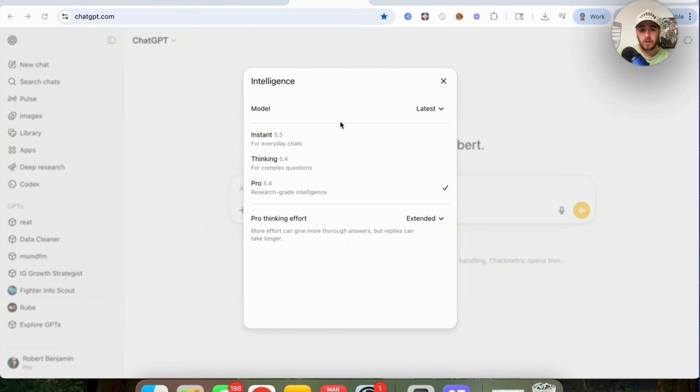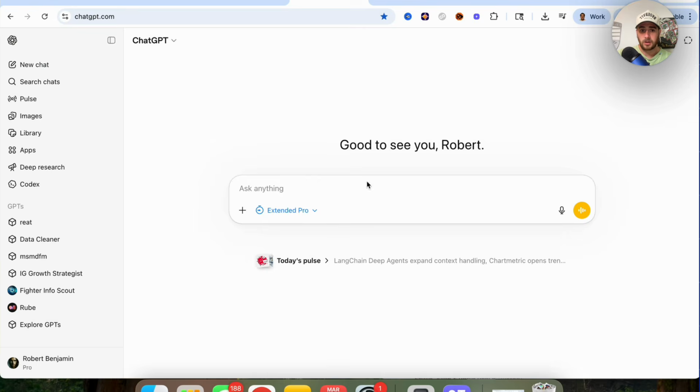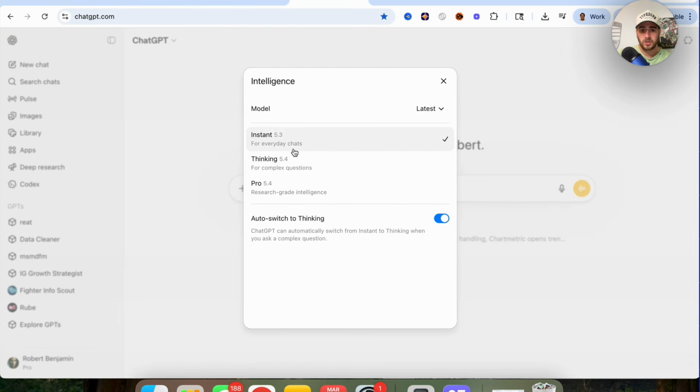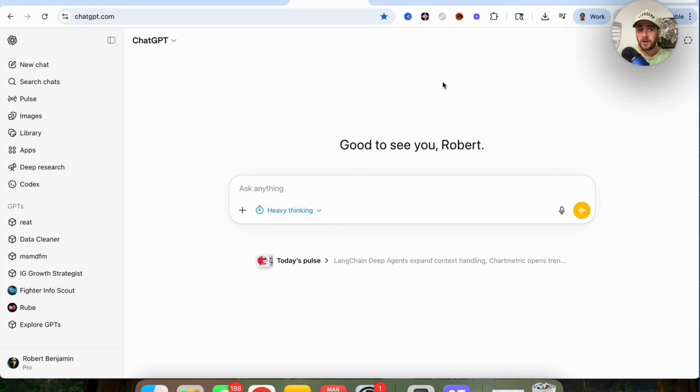In addition to that, now when you come under Configure right here, you're going to be able to choose between the latest models, and you're going to be able to choose what your Pro thinking effort is going to be and whether or not that's even turned on. So if we come under Configure and turn this to Instant, we could have Thinking on or off under here, and you could see all the different settings that change. You could change it to make sure that it's automatically configured to what you want it to be.